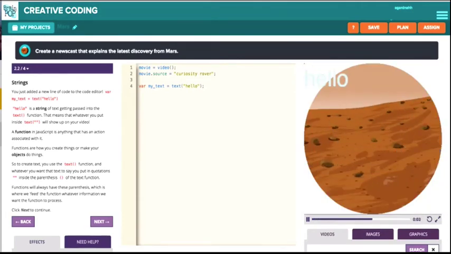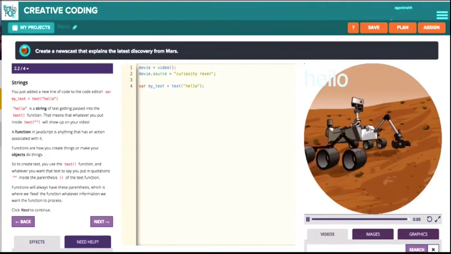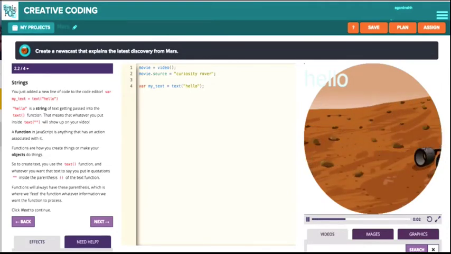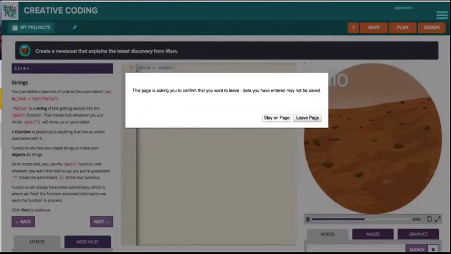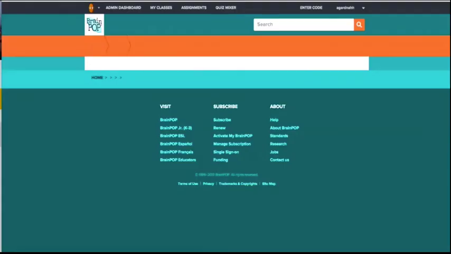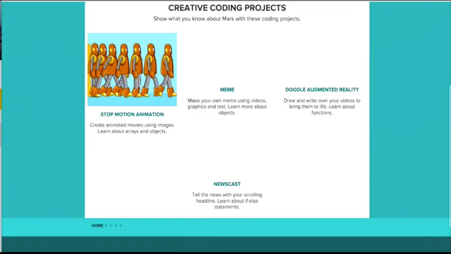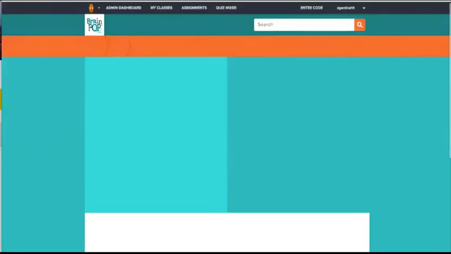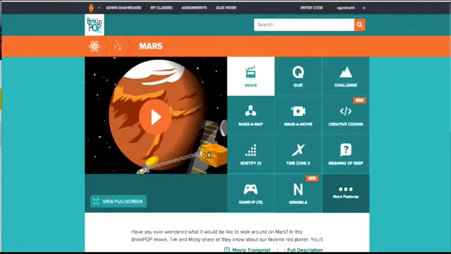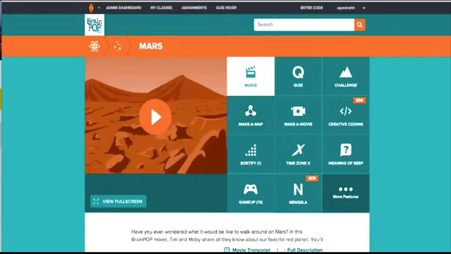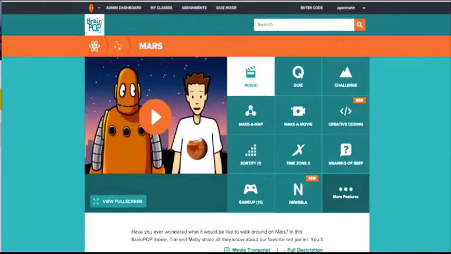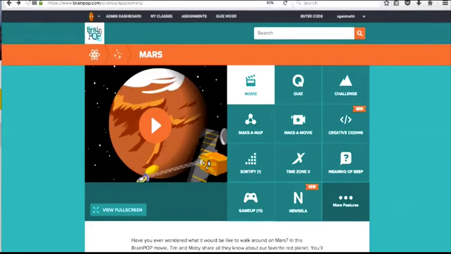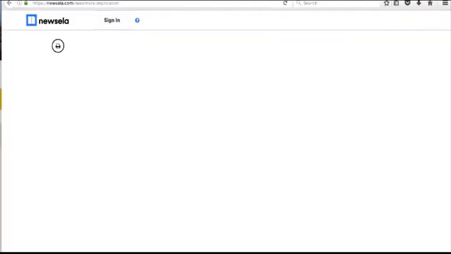And again, I'm being very brief and overview just to say, hey, this is the kind of stuff that you can create on BrainPOP. Leave the page, go back here, and so we can see, we explained through the movie, through the FYI, through Newsela. Oh, let's see if Newsela opened. We played through the games and through the quizzes and the challenge. And then we designed and created through Make a Map, Make a Movie, and Creative Coding.